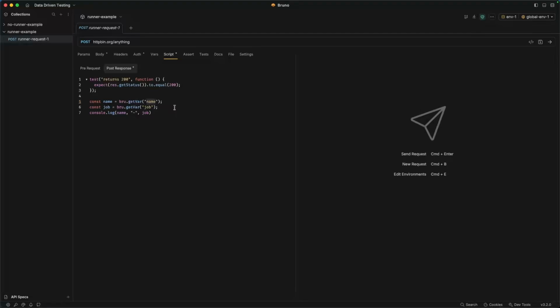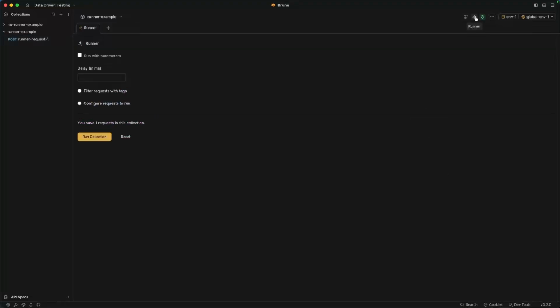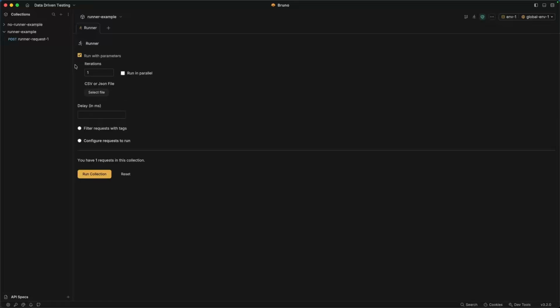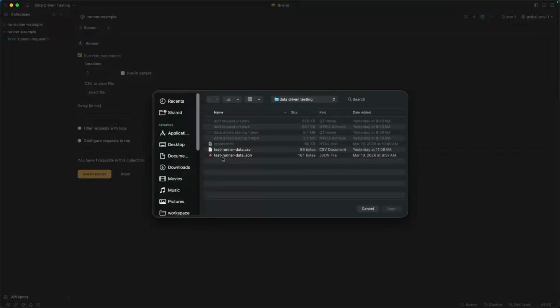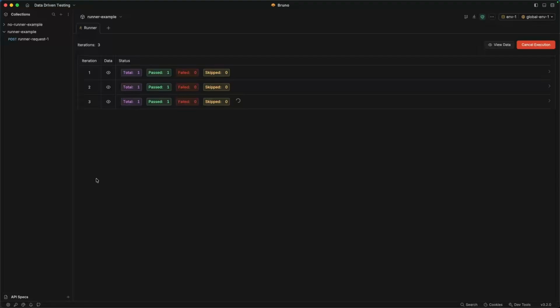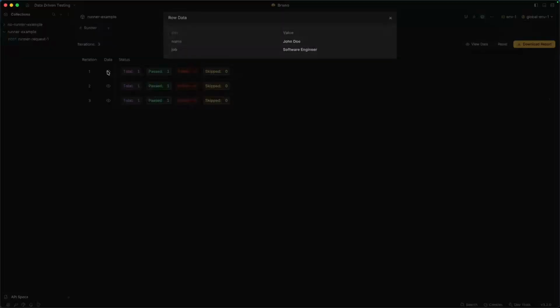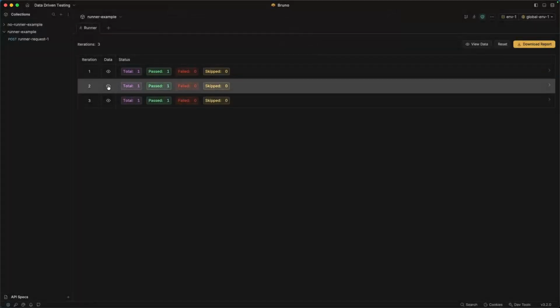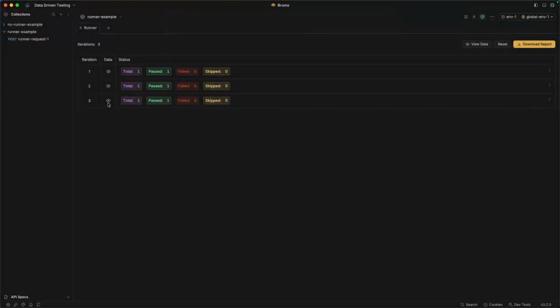Now, let's try out the runner. First, I'll open the collection runner, and I'll click the option to run with parameters. For my run, I'll choose JSON as the data source and select my data file. Then, I'll start the run. At this point, Bruno iterated over the data file and ran the request once per object.